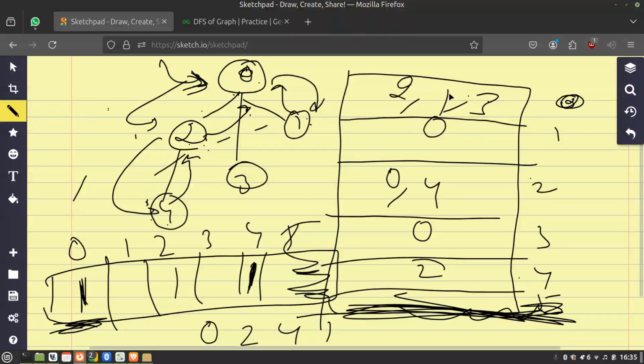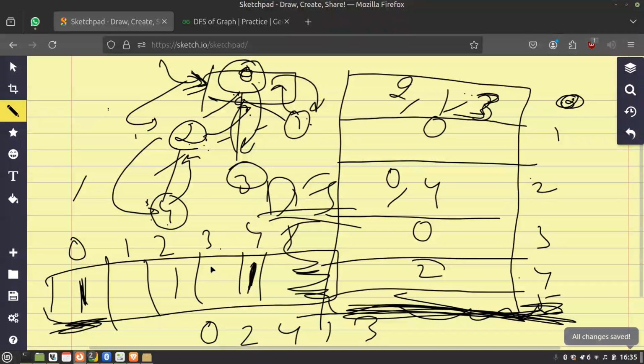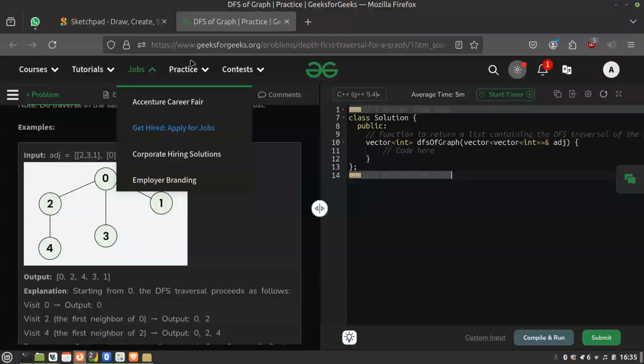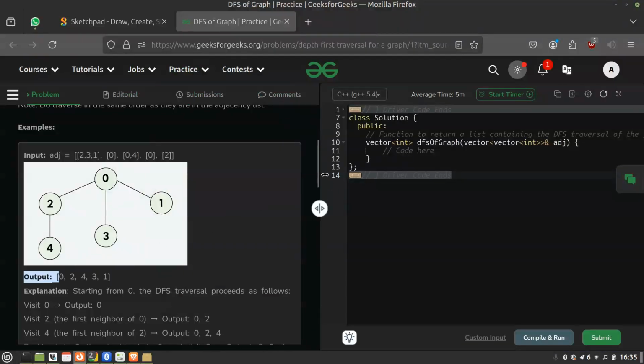For 0 we have one another node, which is 3. Now we will move to 3, and we can add 3 over here. So for 3, we have 0, which is already visited. In this way the DFS traversal is complete for this tree, and the DFS answer is 02413, which is the correct output.